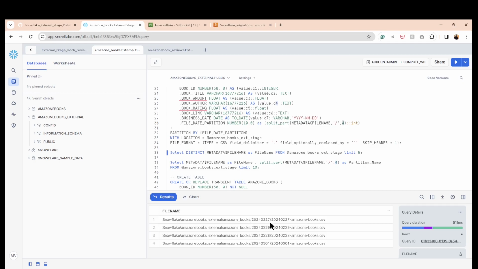Inside every partition folder, data exists. So for this column, we are assigning the partition folder value. This is nothing but the business date, the respective business date we are assigning. So the file date partition is storing a numeric value, which is nothing but a business date, which we are casting to integer. Okay, that is what.